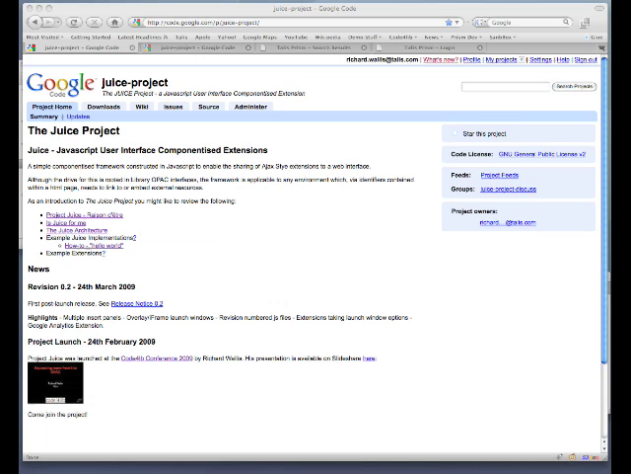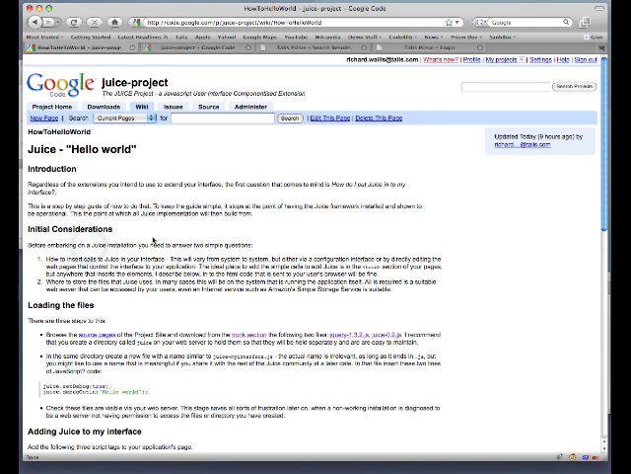The objective of today's screencast is to follow the steps that are detailed in the first how-to document that has appeared on the site, How-To Hello World. Basically, the objective of this is to take you through the steps of introducing Juice onto your library or other website and just get it to put the words Hello World on the screen so that we know that it's all working. And this takes us through the basic steps of everything we need to do. Right, well, let's get on with it.